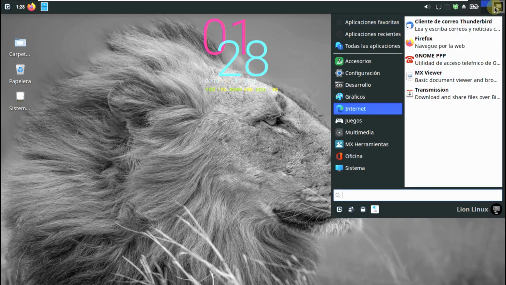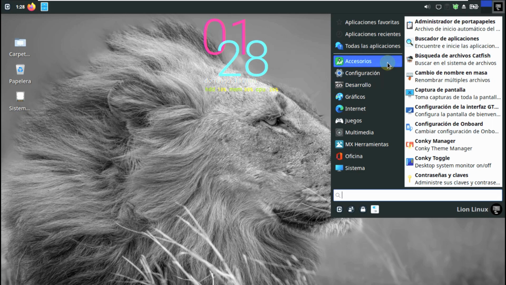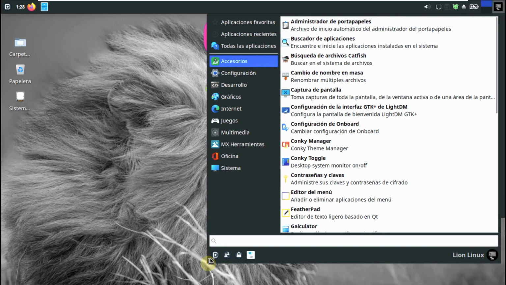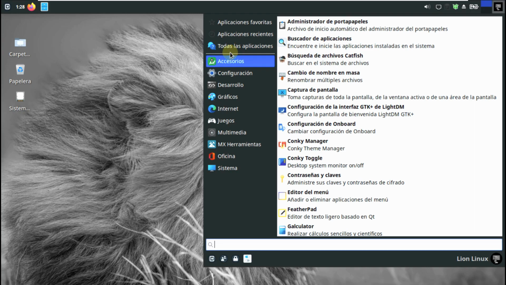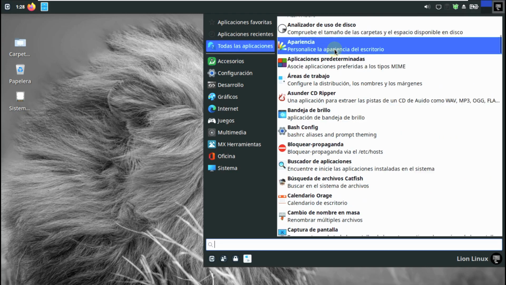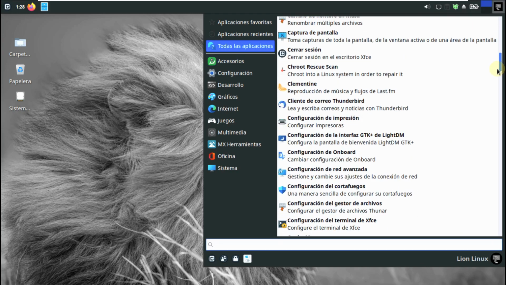And here is the app menu. I thought it would be on the left side as usual, but they put it on the right side. It's pretty confusing, and the app menu icon is also weird. You can't see it properly. It's a small Lion Linux logo, but you can't see it properly in this display setting, because there is no 1920 by 1080p.